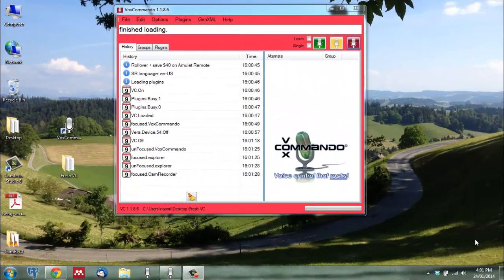Okay, so your Vera plugin settings are all in order now, and it's time to start building some commands. I'm going to demonstrate a few basic commands to you, I hope fairly basic. They will be, if you're already familiar with VoxCommando. You might be a little bit confused if you're very new, but I still think it'll be a good learning opportunity.